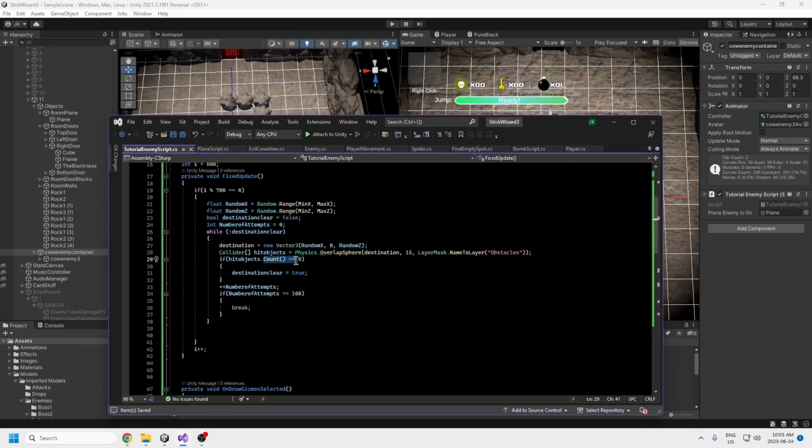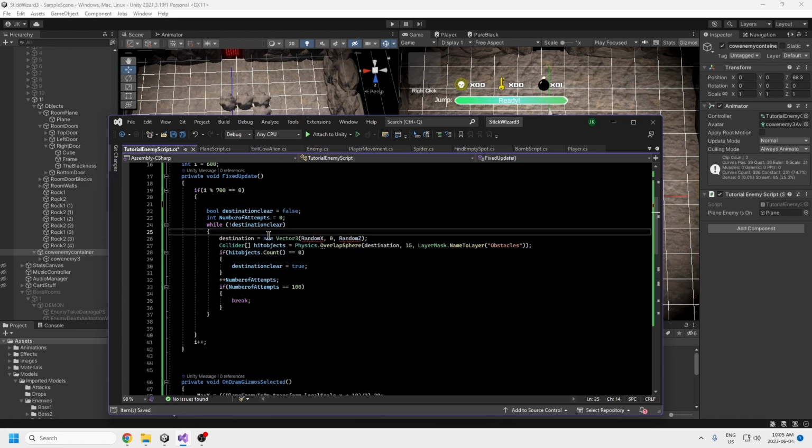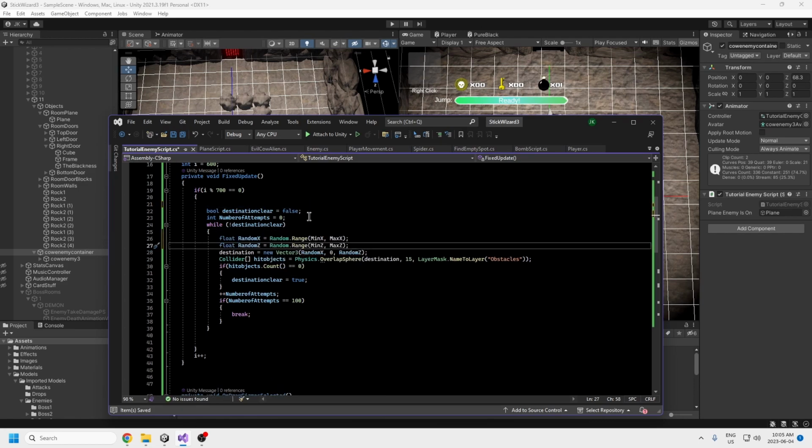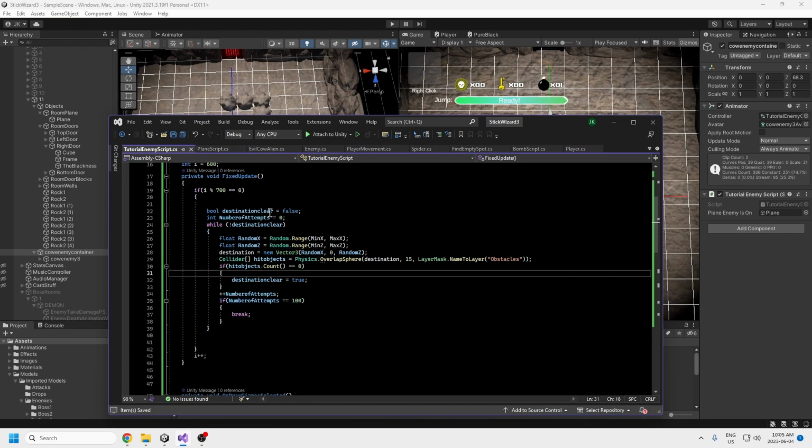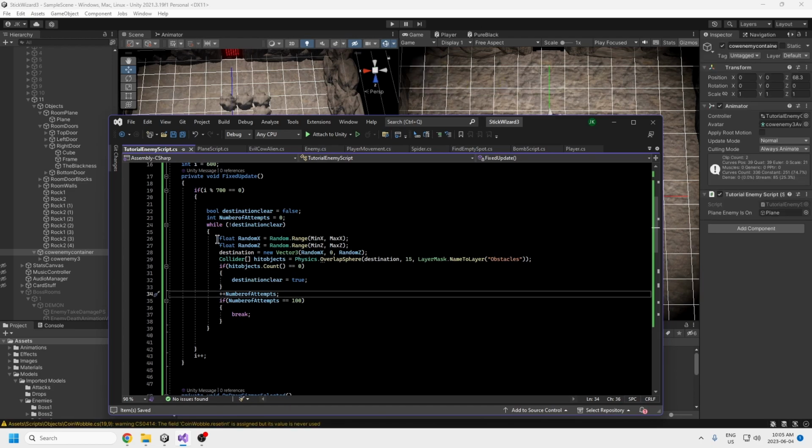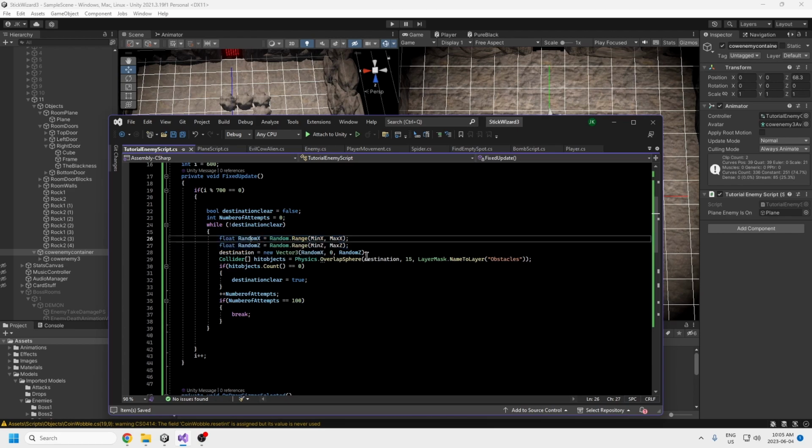So if the count of the hit objects is 0, overlap sphere, the radius is 15. Oh, because we're not changing random X. We have to change that every single time this runs. Okay, so it's a good thing we put this number of attempts because, again, we would have just tanked our game, and we've done this so many times that I know better than to do that. You got to change the random numbers every time because it was just doing the same random number every single time, and that's why eventually it broke out of it, and it just did it instantly. So let's run it again and we'll see.